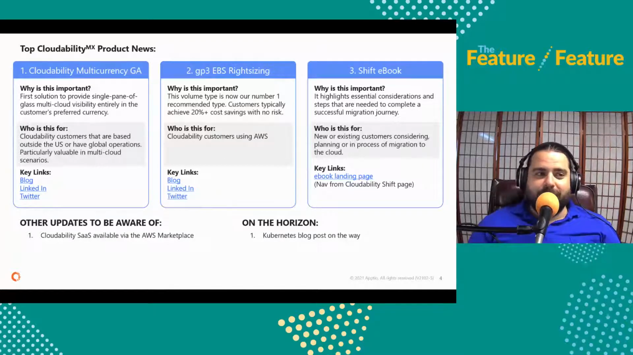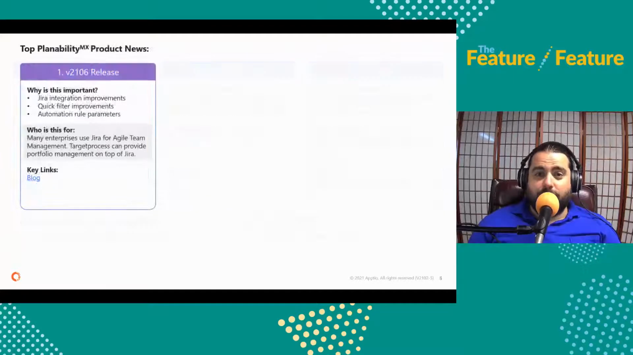And last but certainly not least, we've got Planability Target Process, a new release here for Jira integration improvements. Now, a lot of our customers are using Jira for their agile team management, but really, Planability, really, Target Process does a really great job of bringing more of a portfolio view to that kind of agile process management, right?